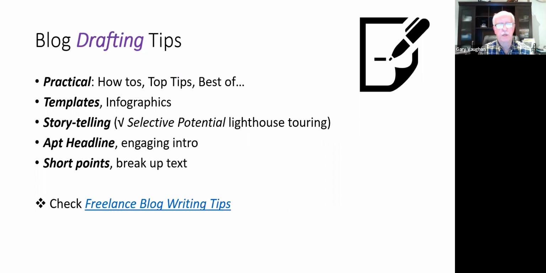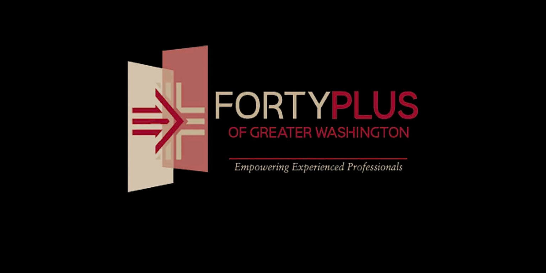Some drafting tips. A lot of the content when we do this is very, very practical. It's top tips, it's best of. This is the kind of information we're looking for. You can have your site be more attractive using things like infographics and apt headlines, breaking up the text into short points. And then we've been talking about storytelling. The site I'll get to in a minute is of a lifestyle individual who's touring lighthouses in Michigan. She has a very interesting story: that's one of her hobbies, but she's also turned it into income, selling lifestyle clothing and places to go. And there's a link below on where you can go for other freelance blog writing tips.